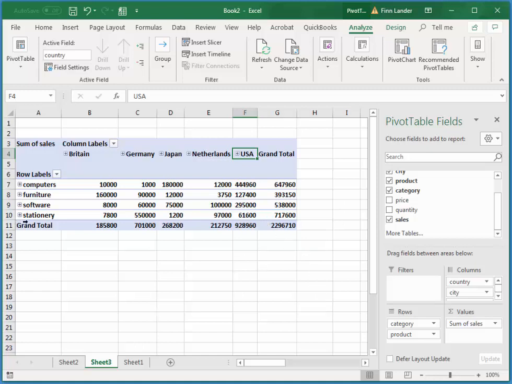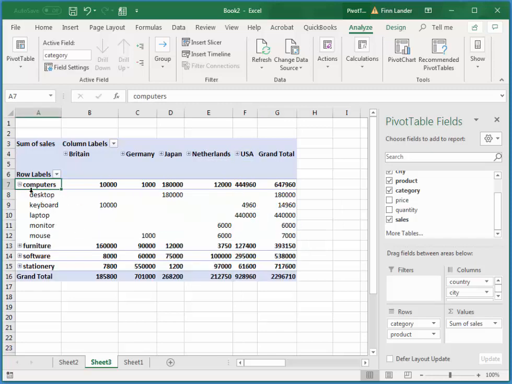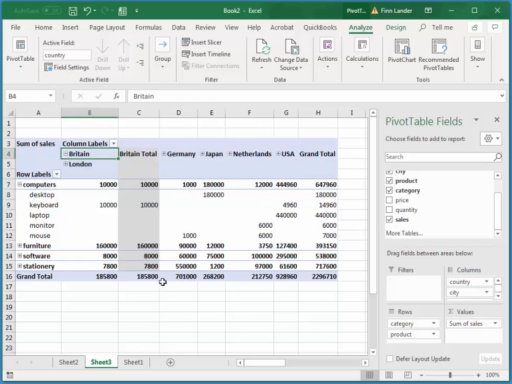Now, basically it allows you to expand or collapse any of these things. So right, if I want to look at all my computer sales, there they all are. And if I want to see computer sales by Britain, I can open that up.